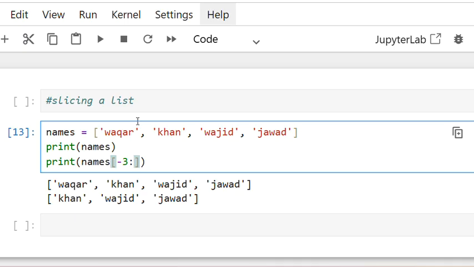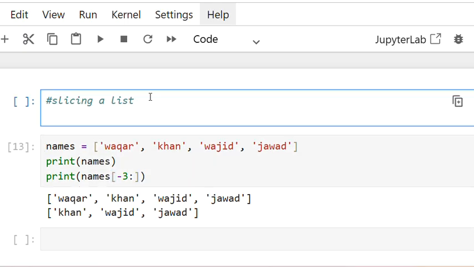Now let's talk about looping through a slice.